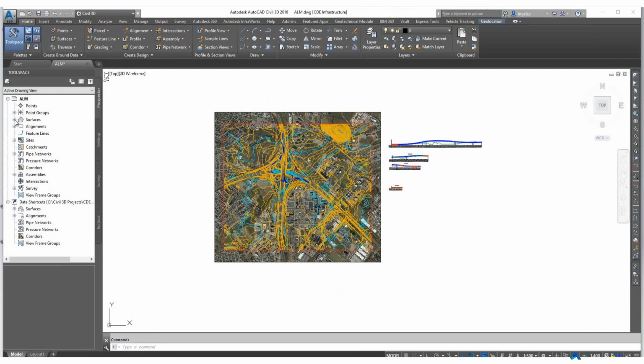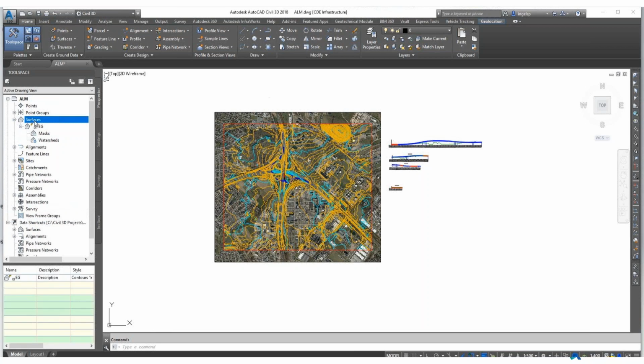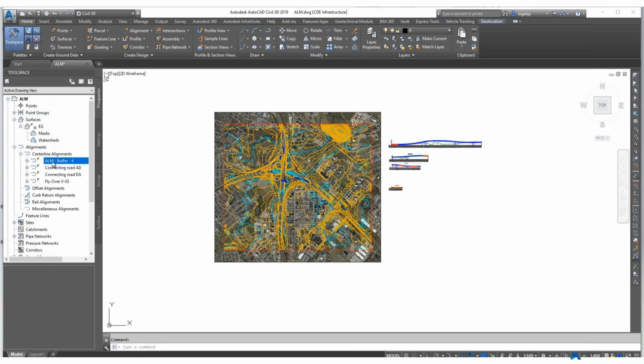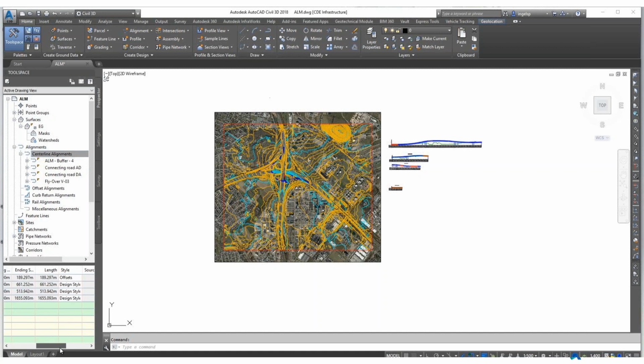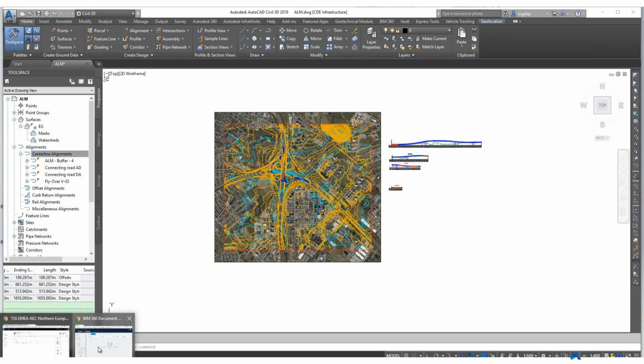And let's have a look at how it can work. So we are in drawing LMDWG, so basically we are in Civil 3D. We have some surfaces which in fact use data shortcuts. They are brought in, so they are in fact residing in a different drawing, and we can work with this.